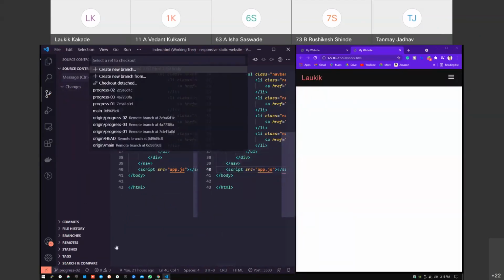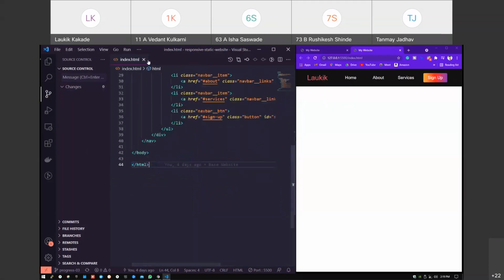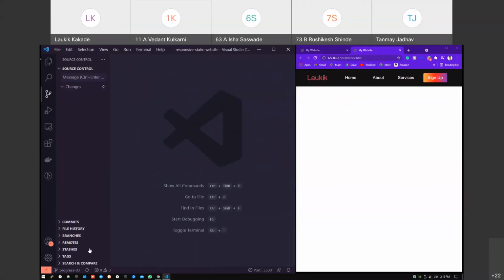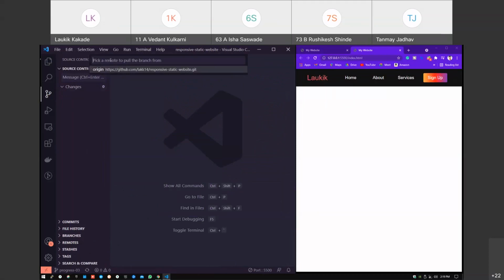Okay, and I'm switching my branch to progress 3. Is that the progress 3 branch? But before that, this branch is behind progress 2. So what I will do is pull from a remote branch. I will write here progress 2.